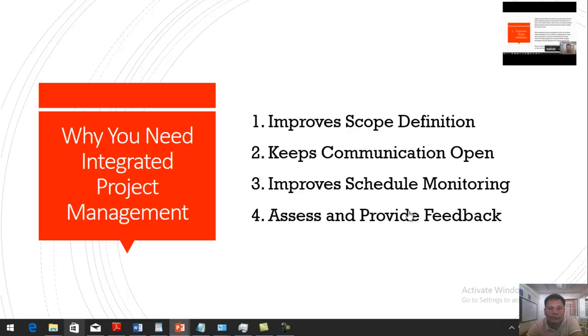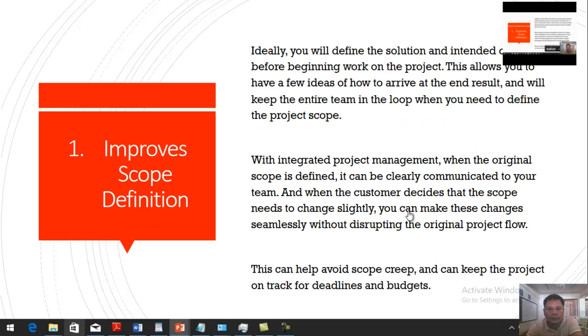1. Improves scope definition. Ideally, you will define the solution and intended direction before beginning work on the project. This allows you to have a few ideas of how to arrive at the end result, and will keep the entire team in the loop when you need to define the project scope. With integrated project management, when the original scope is defined, it can be clearly communicated to your team. And when the customer decides that the scope needs to change slightly, you can make these changes seamlessly without disrupting the original project flow. This can help avoid scope creep, and can keep the project on track for deadlines and budgets.